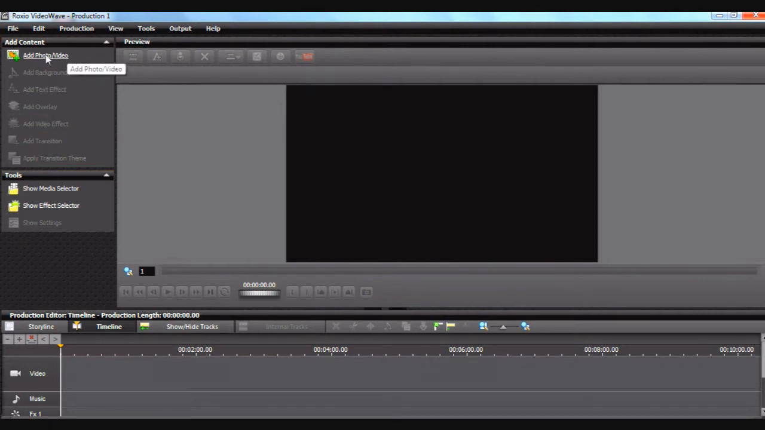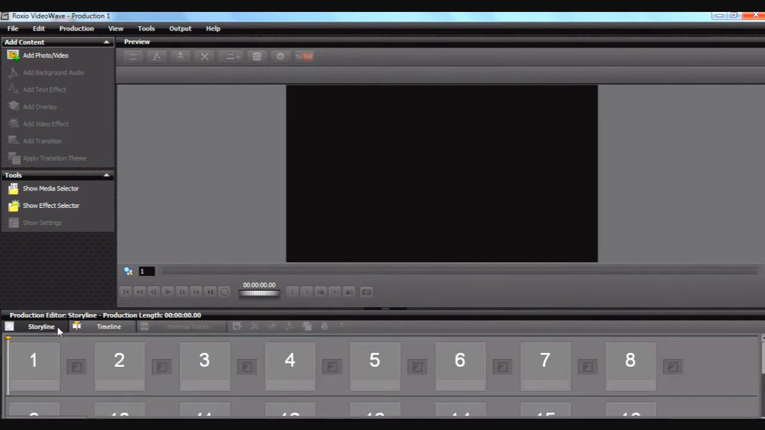Right, up here it's basically put into three parts. Up here is add content: we've got add video, add audio, add text, add overlay, add video effect, add transition and all that. Down here you've got the storyline, the video line and all that. Here you've got the music, video, overlay, text. You can either have it in timeline or storyline. Up here is your preview window, where you preview what you're making.